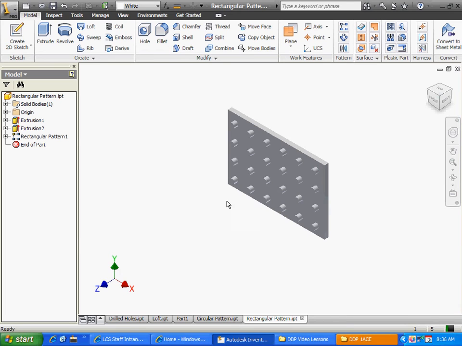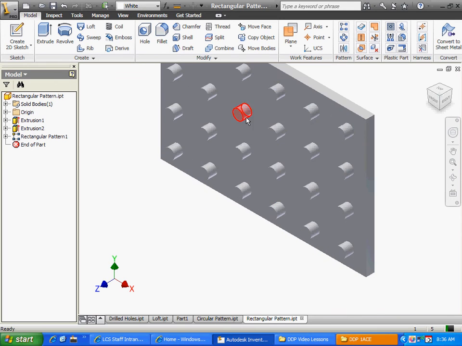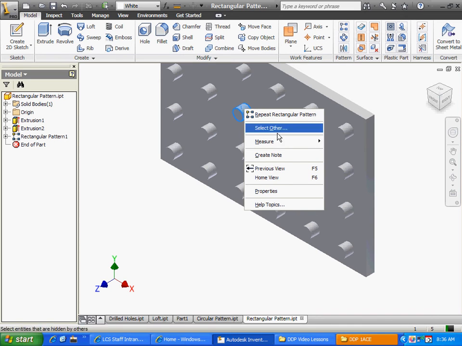Now here's the cool part. This is not in here, and it doesn't show this. So I'm going to show. This would have worked in circular pattern too. Let's say I want all those except for this one. I don't want that one. You would think you might be able to just right click on it and choose something, but you can't. But you can get rid of it.